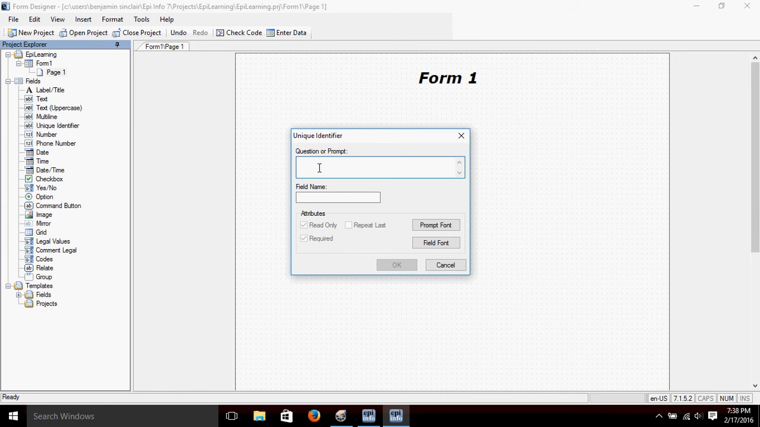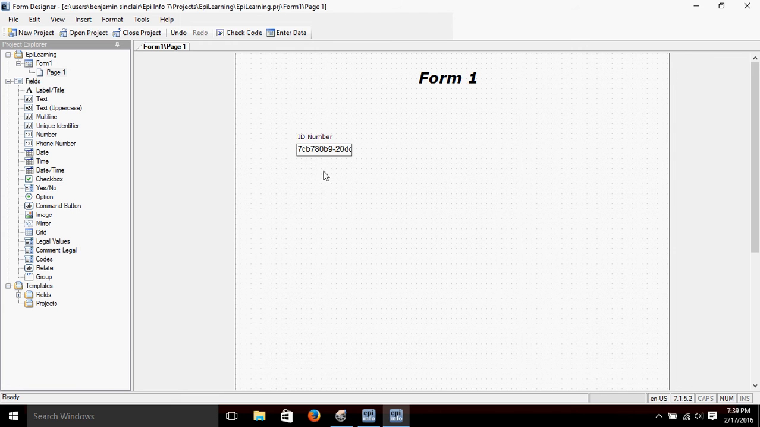Now the prompt is what the person filling out the form will see, what goes in this space. So we're going to call it ID number. If we click here, it automatically fills in a field name for us. And then these things are grayed out because this is a field that EpiInfo will fill automatically for us. So we'll just click OK. And you can see, here we go. And it has automatically filled it with an ID number.